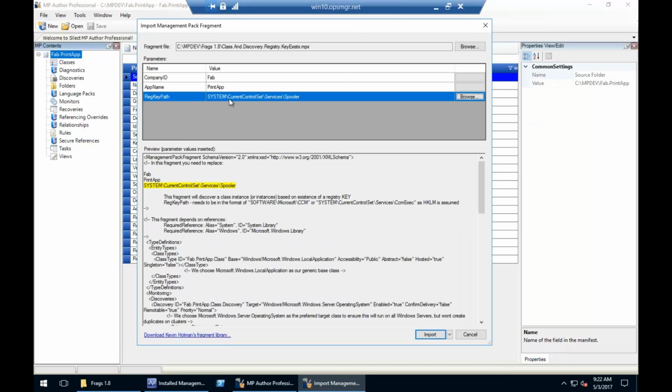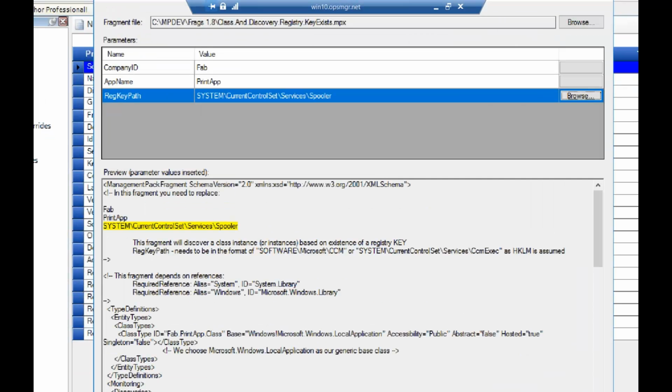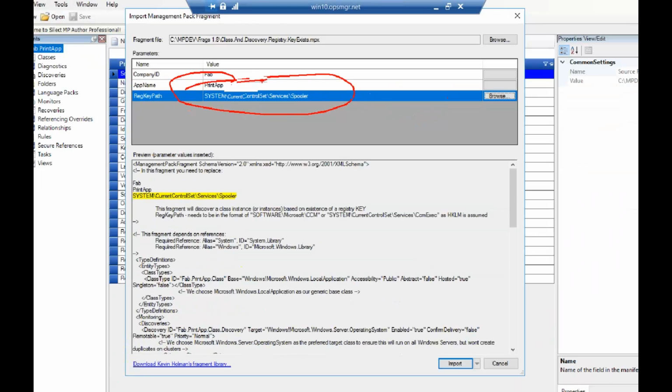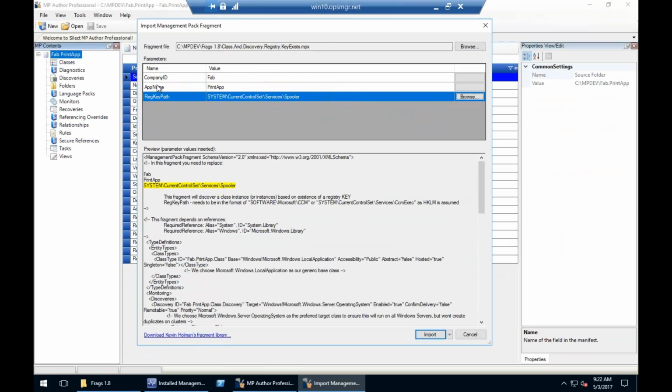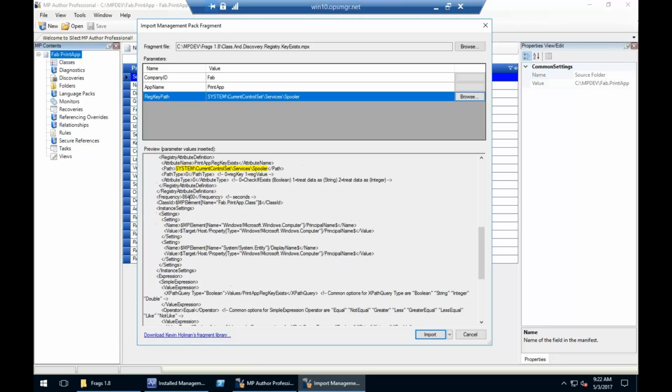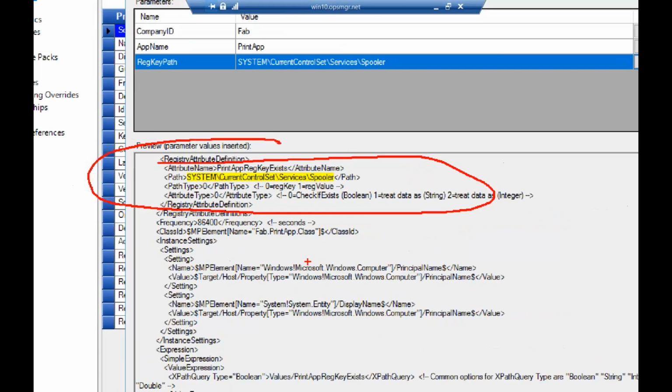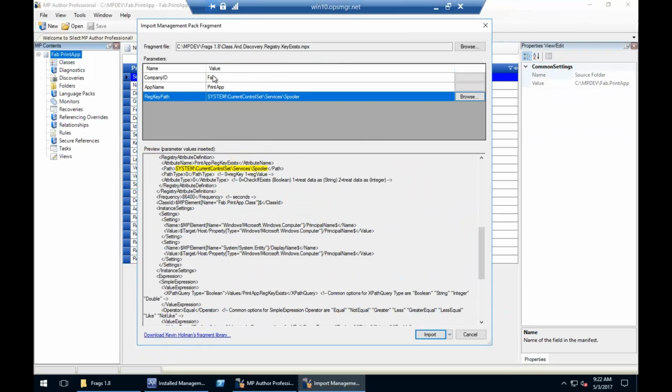And as you can see, it automatically filled that in based on the browser and went down into the XML and filled that in as well in the necessary location. So again, you don't need to know anything about the XML. All this is just being populated based on a simple three questions. What's your company ID? What's the app name? And what's the reg key path? So I'm going to choose import.